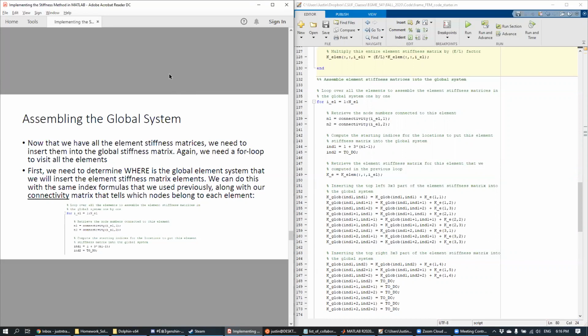And so if you think of assembly, the way that we did it was that we looked at each element stiffness matrix, and we looked at the nodes that it works on, and then what we did from there was we slotted in the entries of the element stiffness matrix into the global stiffness system, according to which entries were there. So we're basically going to be doing the same thing here, but in code.